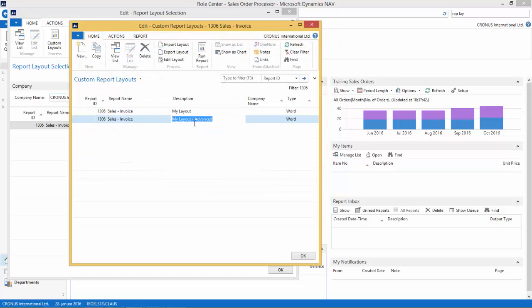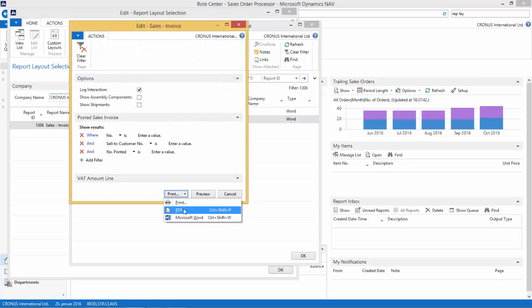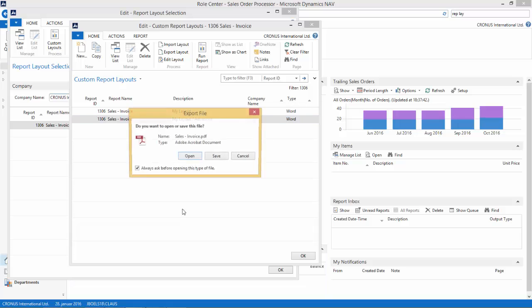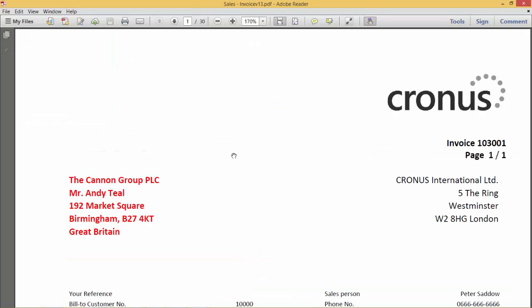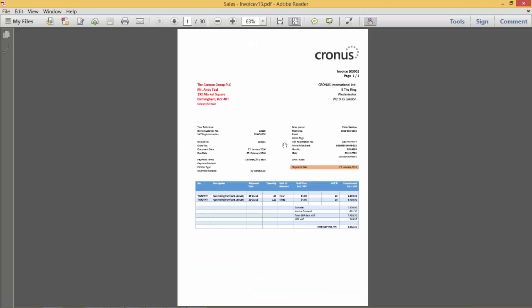And before we make this report the active one, we want to run the report and verify that this is actually the one that is working, and that the changes that we have done are working. So let's open this in PDF, and let's see that we have the shipment date here. That's working exactly the way we wanted it. So we added the field from the dataset.